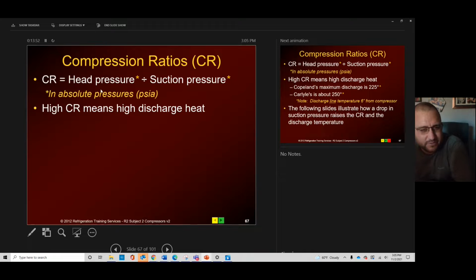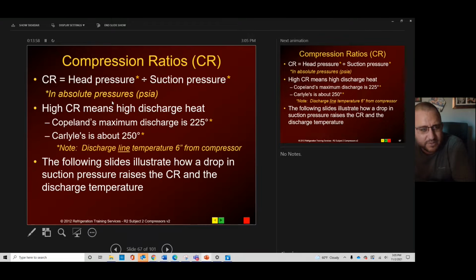Compression ratios. So we're not going to get a ton into this right now, but essentially what this means is the ratio of head pressure to suction pressure. So how much it's taking in to how much that it can raise it. And it's absolute, not PSIG, it's PSIA. So if it's bringing it in at 70 pounds and it's discharging it at 200 or whatever, then that's your ratio.